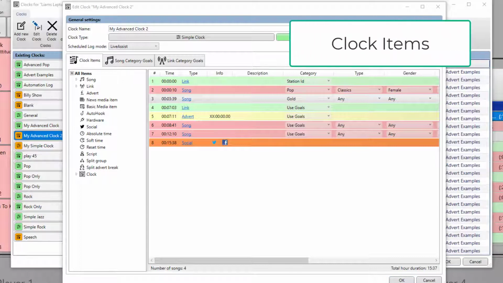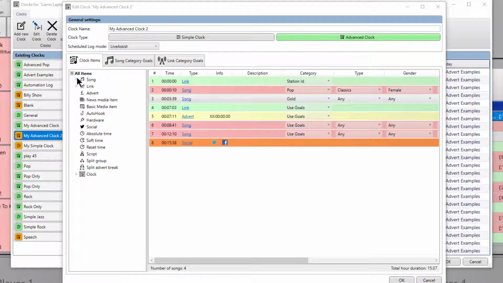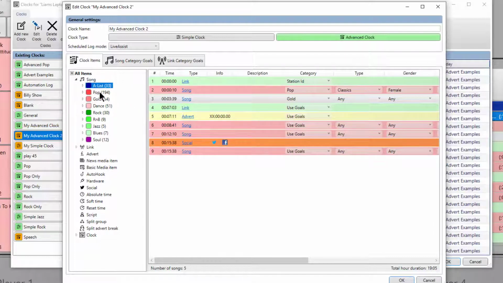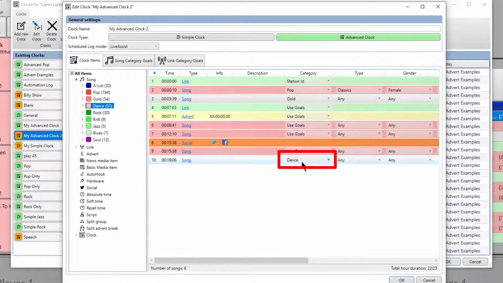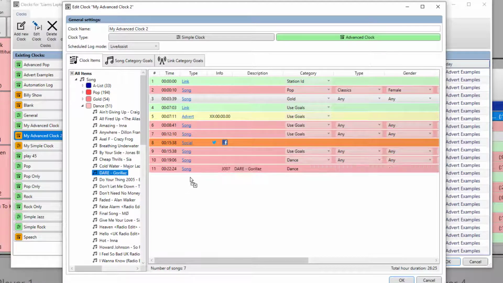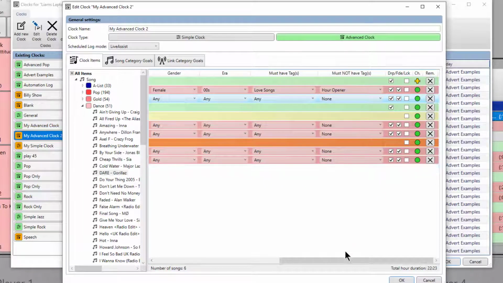Let's take a closer look at all the different clock items available within the advanced clock. We've already seen how you can add songs to a category by pulling a song across from the left-hand tree view into there, and how you can go into a particular category as well. So if I want to add a dance category song, I can drag that across. You can see the category is automatically set to dance. You can actually even dial into the actual category itself. So if you wanted to add a specific song, you could do so, and you can see Gorillas has been added to my clock there. Likelihood is I wouldn't want to do that, so I'm going to take that out.